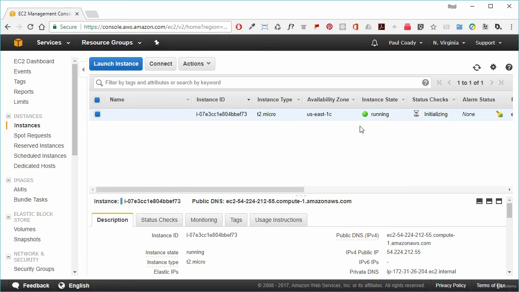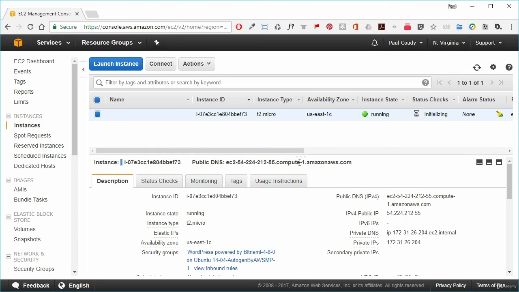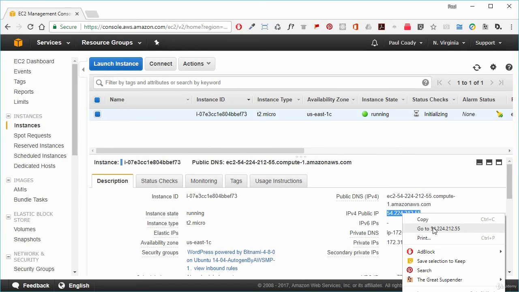Okay, so after a few minutes, our EC2 instance state has changed to running. And that means that we should be able to see our web server on the internet. If we've selected this instance and look at the details, we can see that it has been assigned a public IP address. When we were configuring our launch, we did select to create a public IP. So if we go to that, we should be able to see our WordPress application.